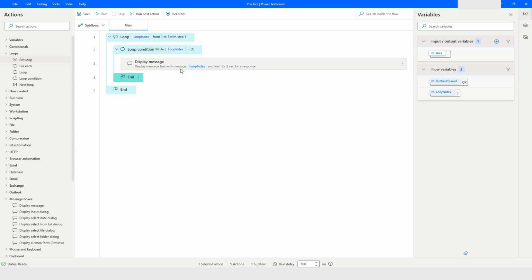And let's say what I want to do is, in the first iteration the value of loop index will be 1, then I want to show this message box only once. In the next iteration, when the value will be 2, I want to show this message twice.